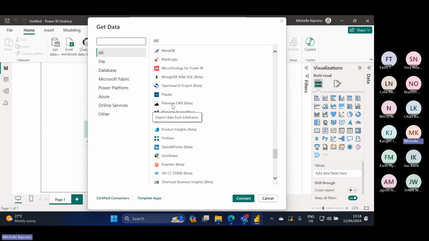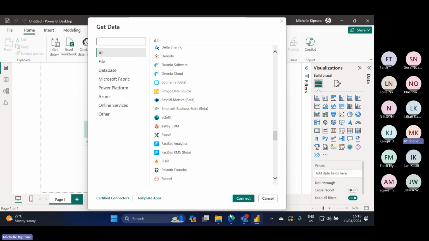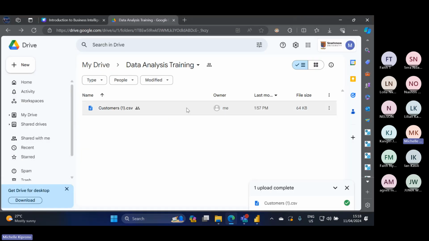You can see all the options that it has. Yeah, so for ours, when I go to the Google Drive, here it is. It's customers1.csv. That .csv is the data type, so you can see it's a CSV file.